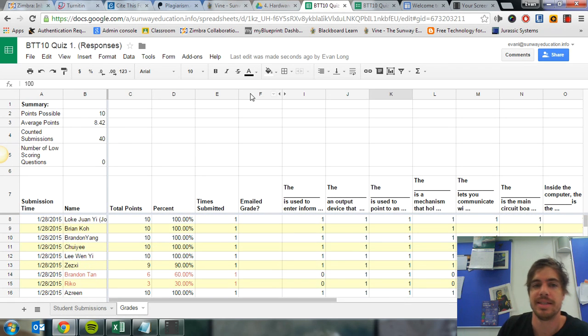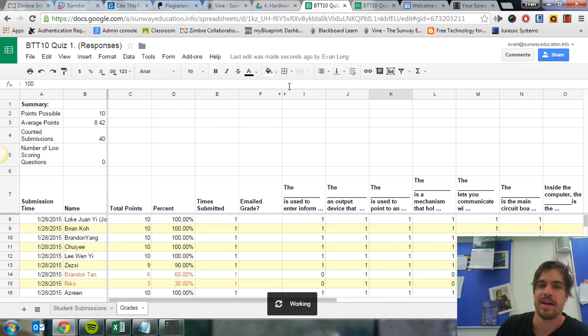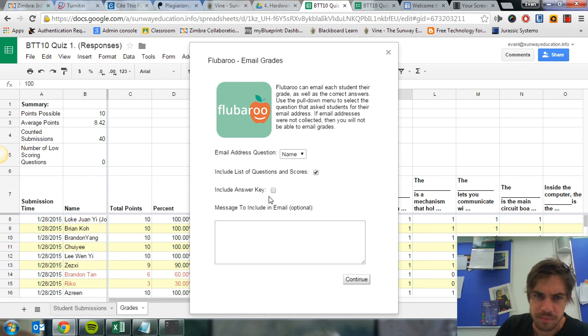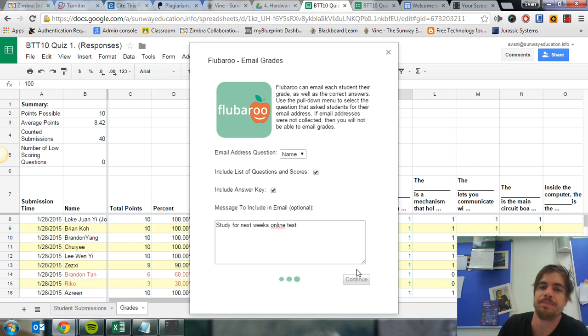So what you can do with this is, when you go back to your add-on Flubaroo, I can email the grades, and because everyone's on Google Classroom, it's going directly to their email, and when I do that, I can also email the answer sheet as well with it. So what the students will get is an answer sheet, and this was just a practice test, so study for next week's line test. So I can continue there, and they'll get that in their box. They can study up for their next test.